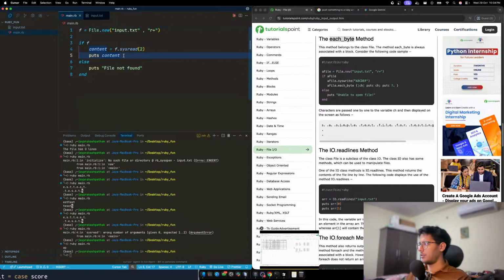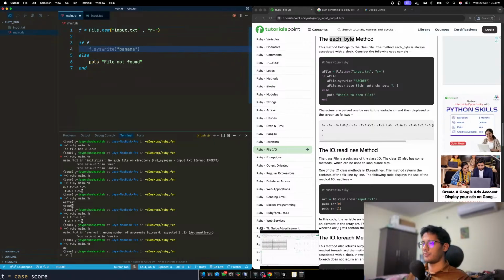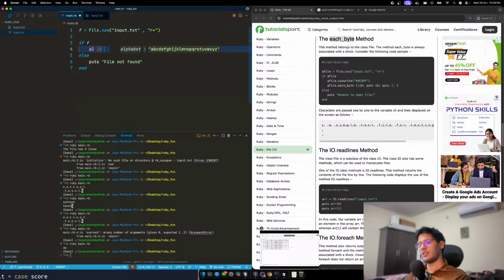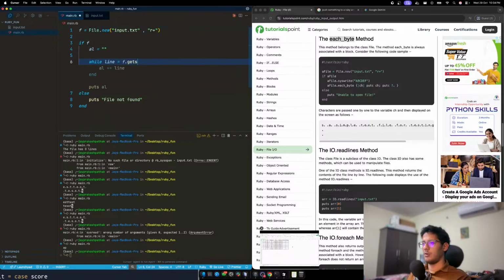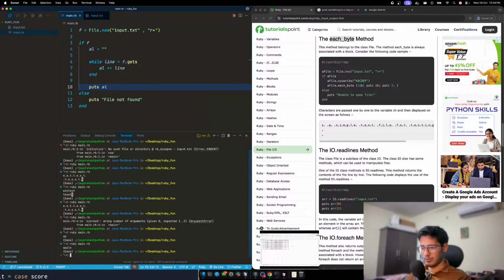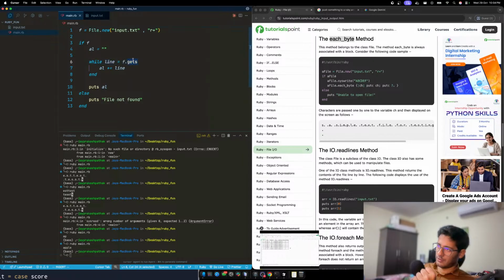Okay, interesting. So I can just go and say all is equal to, let's say, an empty string, and then I can say, oh wait, can I really do that? No way. Oh wait, I can actually do that. While line is not equal to f.gets. Oh, there's a gets function. Okay.